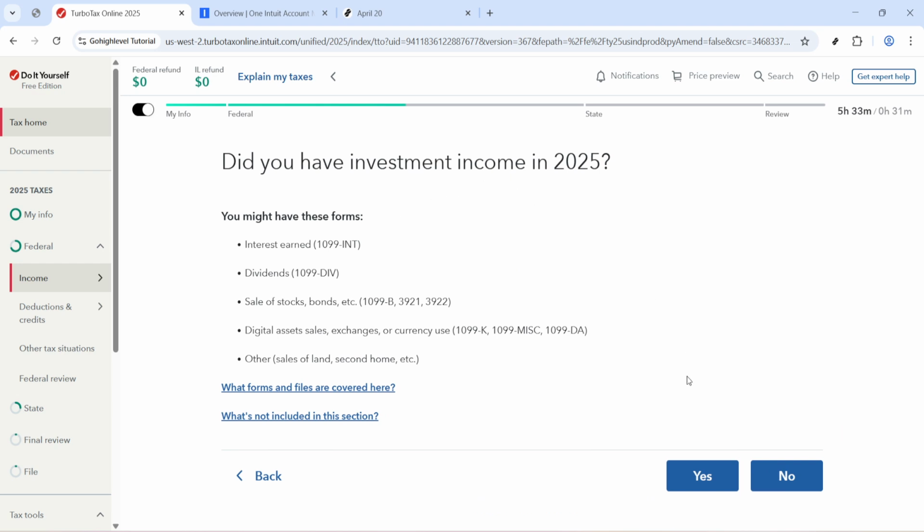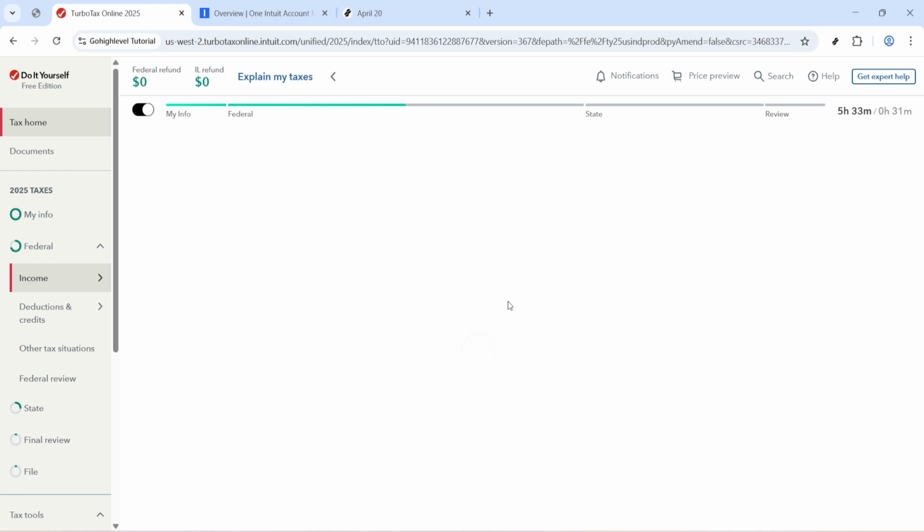When TurboTax asks whether you sold or traded investments, choose Yes. That includes crypto disposals such as selling for cash, swapping one coin for another, or using crypto to pay for something. Selecting Yes tells TurboTax to expect the details that will calculate your gains and losses.